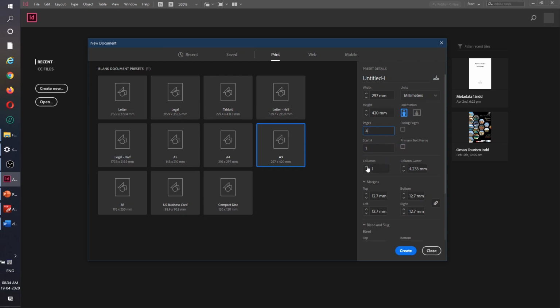And the number of columns I will use, A3 newspaper normally has 5 columns. So I will use it as 5 columns. This column gutter, or the space between the columns, I will make it 5 millimeter. The margins I will make it 10 millimeter, but make sure this is locked so that I will change once, and as soon as I press my tab it will be committed in. And bleed and slug I don't need, so I will simply hit create.